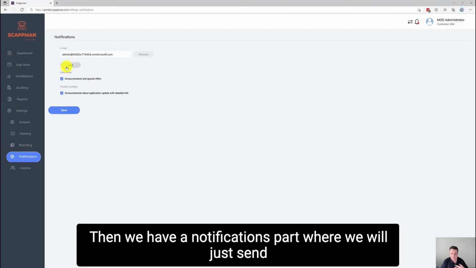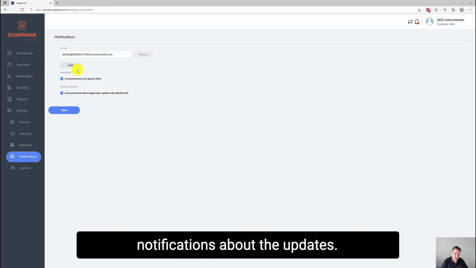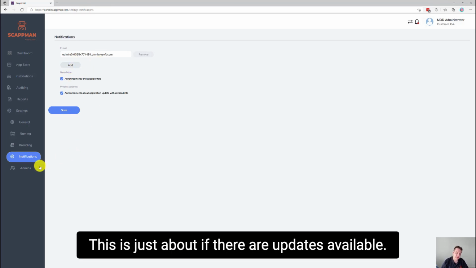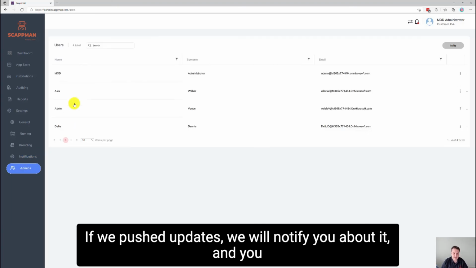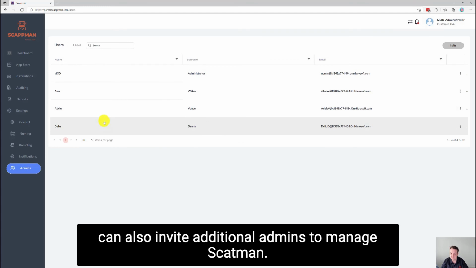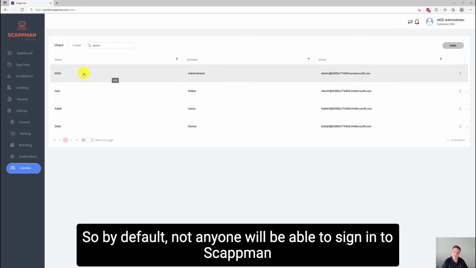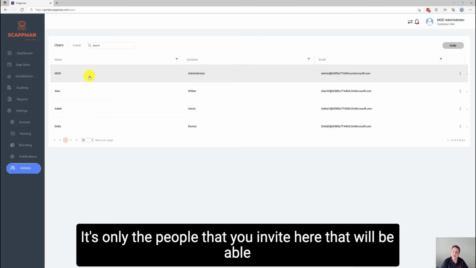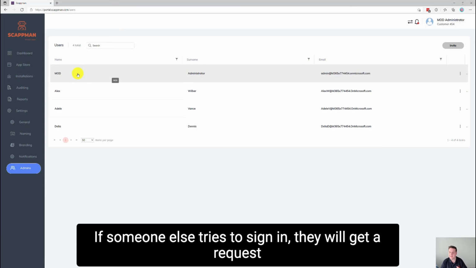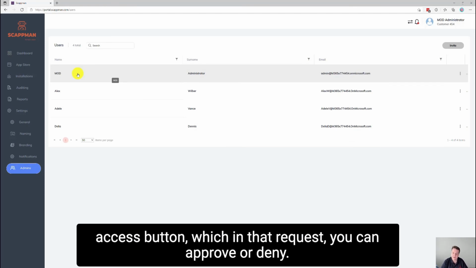Then we have the notifications part, where we will just send notifications about the updates. Obviously, we won't spam you. This is just about if there are updates available. If we've pushed updates, we'll notify you about that. And you can also invite additional admins to manage Scappman. By default, not anyone will be able to sign into Scappman from your tenant. It's only the people that you invite here that will be able to sign in. If someone else tries to sign in, they will get a request access button, which you can approve or deny in that request.